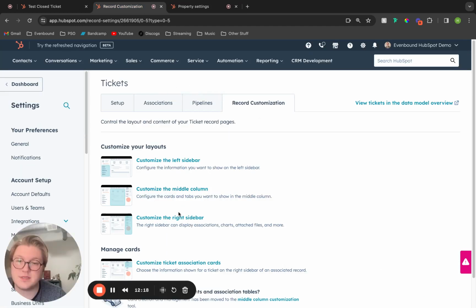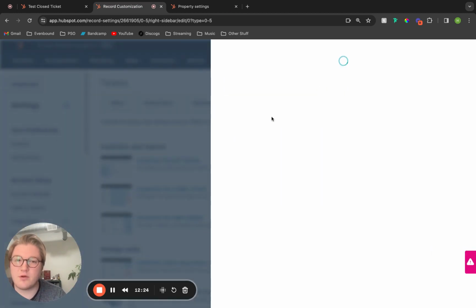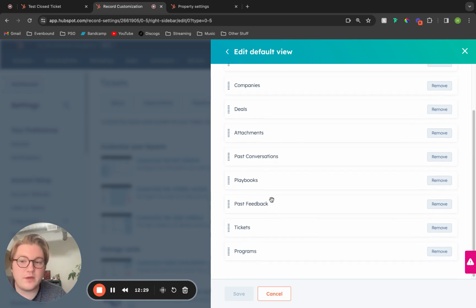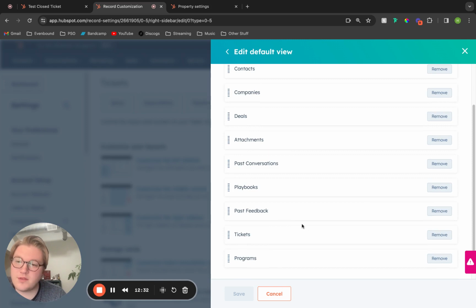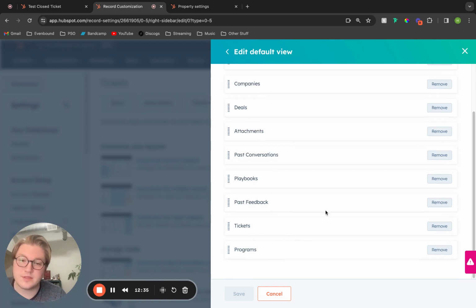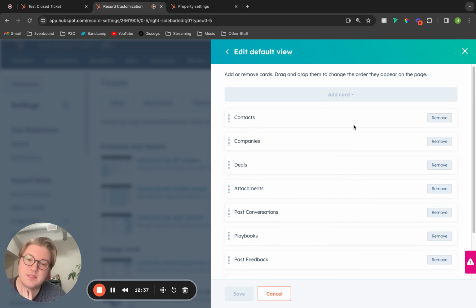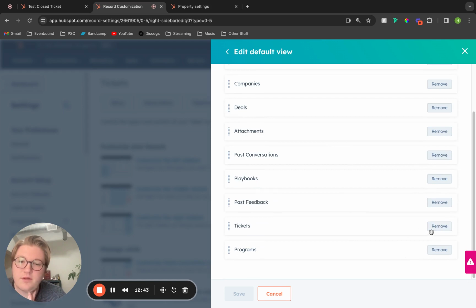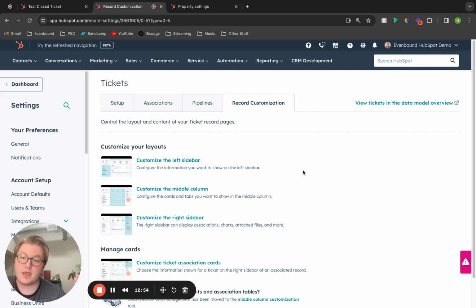In addition to this, customizing the right sidebar is very similar. Click customize that right sidebar, click the detailed view. This is where you can reorder all of those different associations and get rid of other associations as well. For example, this includes a lot of different associations. If there are things that your company doesn't need, for example, like if you don't associate multiple tickets to each other, past feedback, things like that, you can remove them so that your team isn't looking at information that isn't relevant to them.